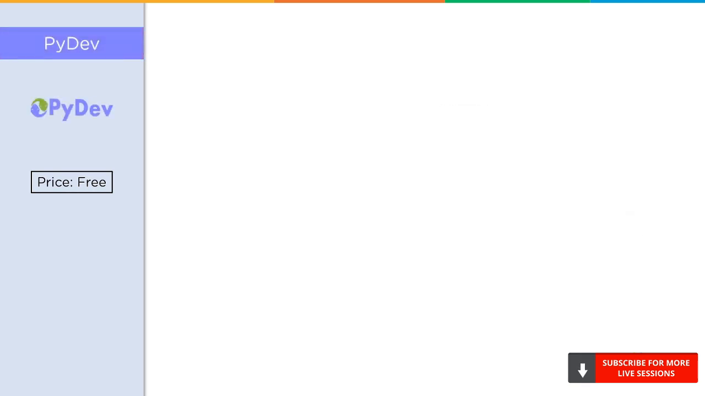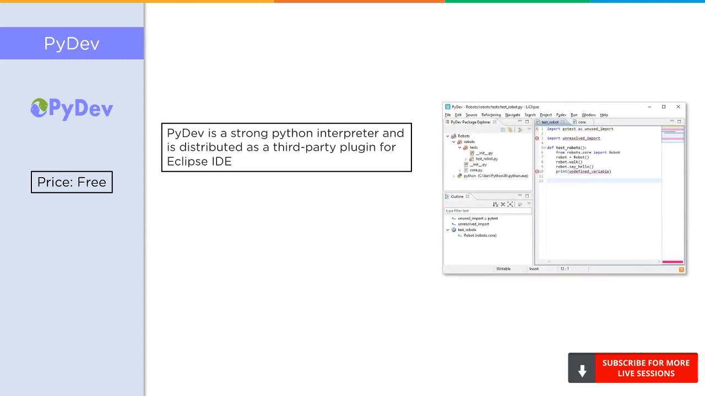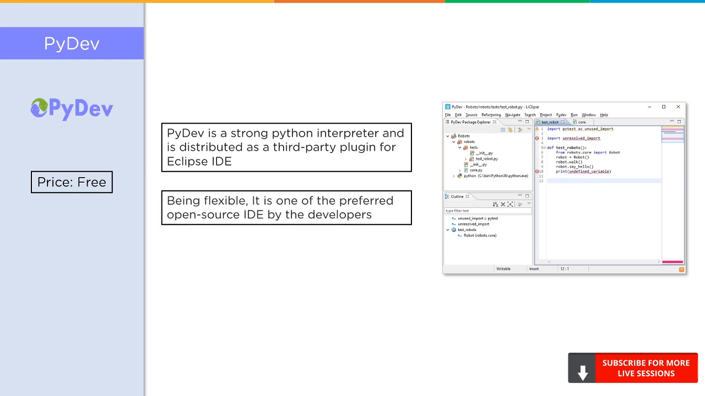Followed by Spyder, we have PyDev. PyDev is a free third-party plugin for Eclipse. It is basically an IDE that is used for Python development. It is linear in size. It mainly focuses on refactoring of Python code, debugging in a graphical pattern, analysis of code, etc. It is a strong Python interpreter. As it's a plugin for Eclipse, it becomes more flexible for developers to use the IDE for development of an application with so many features. Among open source IDEs, it is one of the most preferred by professional developers.